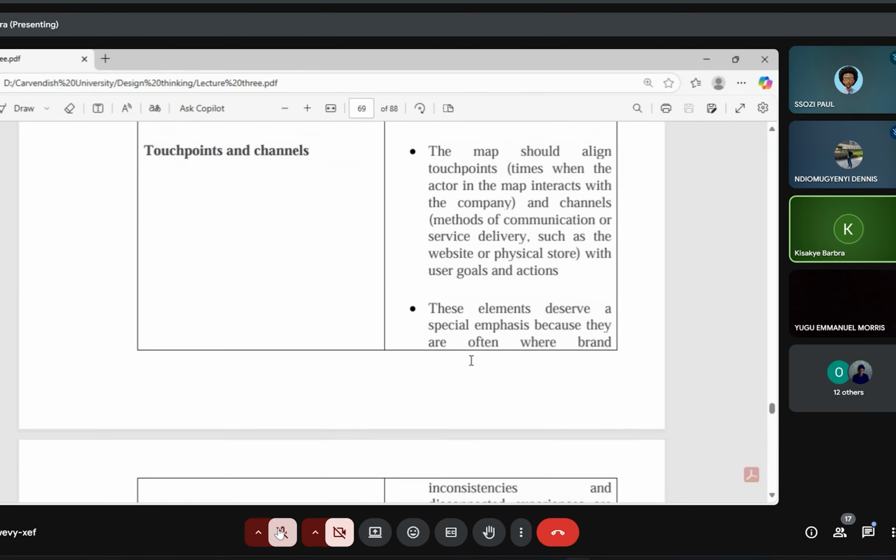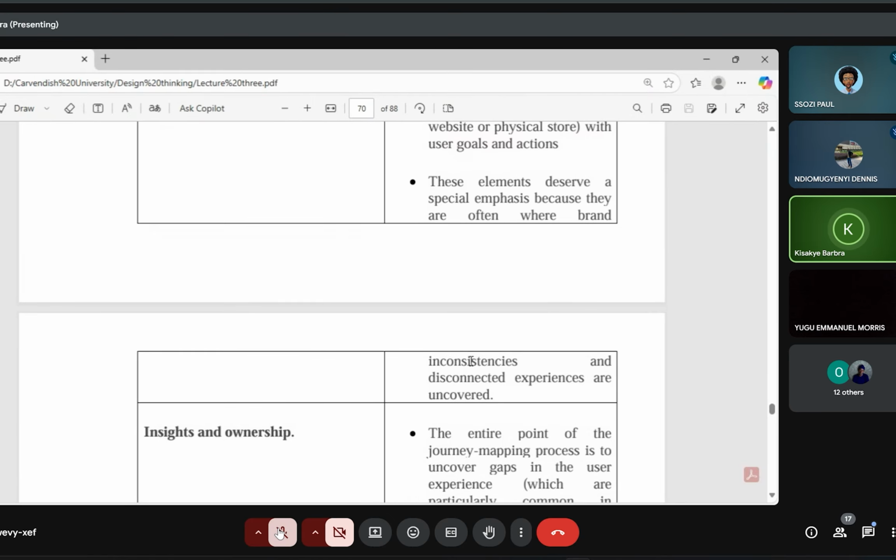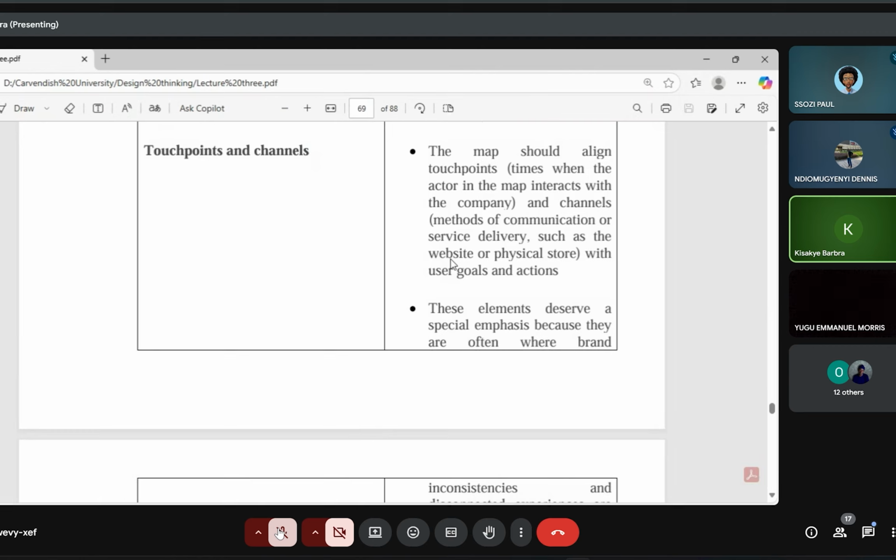We are saying these elements deserve special emphasis because they are often where branding inconsistency and disconnected experiences are uncovered. Those touch points are, okay, I'm on the application module, I am on this. That's when you get to know, oh, maybe the application module has a problem, maybe the form filling has an issue.